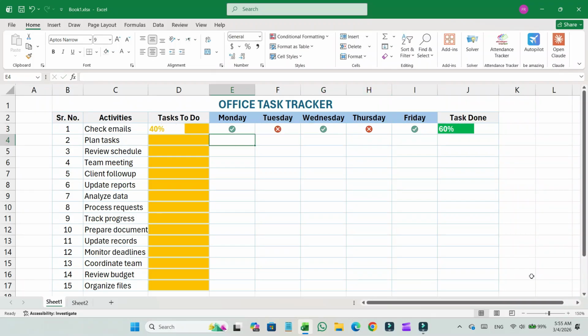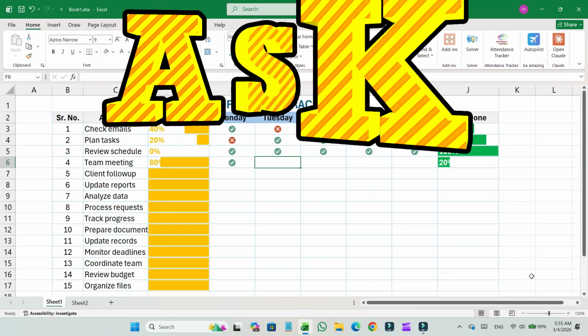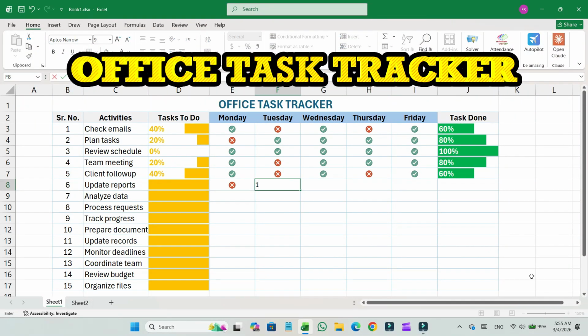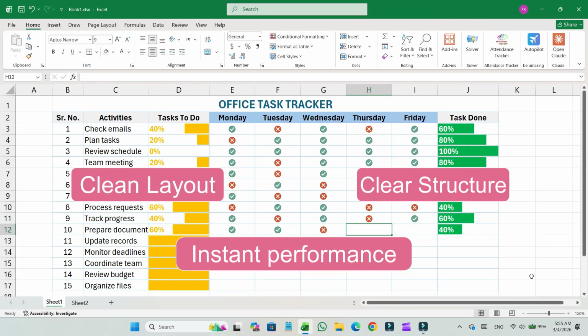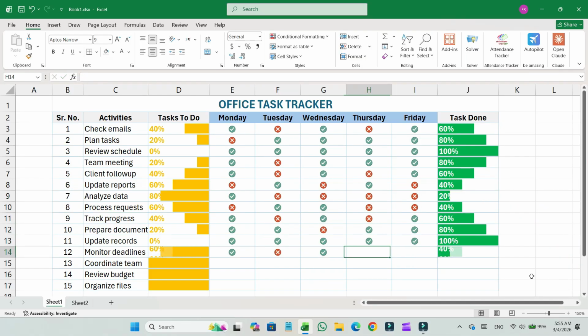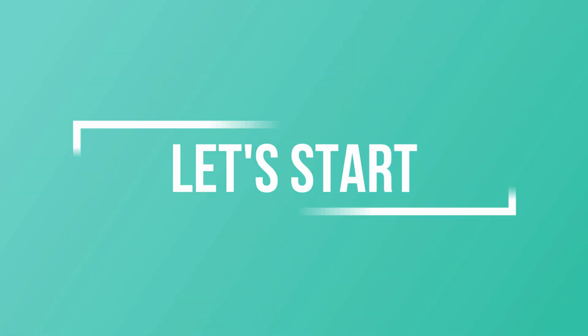In this video, I will show you how I created this simple but powerful office task tracker in Excel. It has a clean layout, clear structure, and instant performance tracking. And don't worry, by the end of this video, you'll know exactly how to build it yourself. Let's start from scratch.